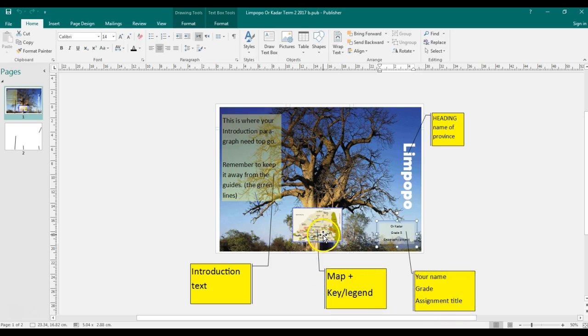There is a map right here. If you have made a key and legend in class, you can include that, otherwise do not worry about it at this point. And there is an introduction text about the province, which should be in the Google Doc that you worked on in class.